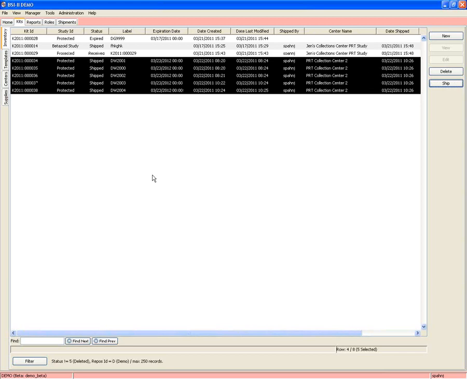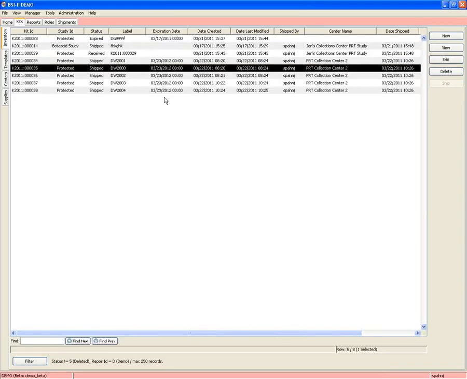So that's basically everything you can do from the inventory manager. Now, when this expiration date is reached and the kit is still active or shipped, notifications will start to go out and the status will update to expired. So notifications will go out starting 30 days prior to the expiration date to the collection centers if they're shipped and to the repository.